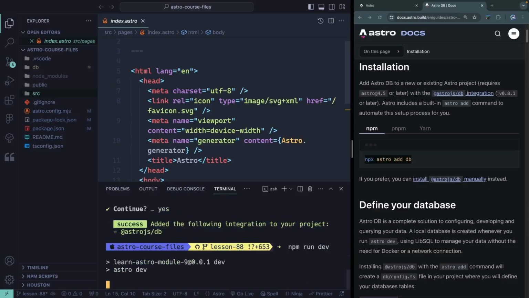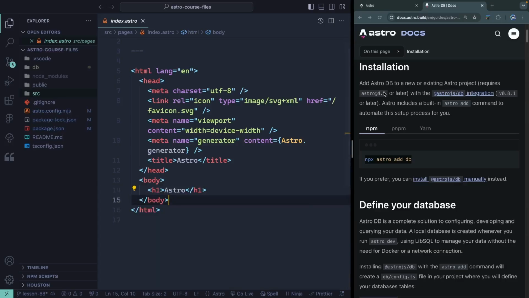Now, I should note here that you do need Astro 4.5 or later as of now. By the time you're watching this, this may have changed again. As they come out with this in a more full-fleshed version, I'll probably re-record this entire module. Okay, so that's all you have to do to get it up and running.